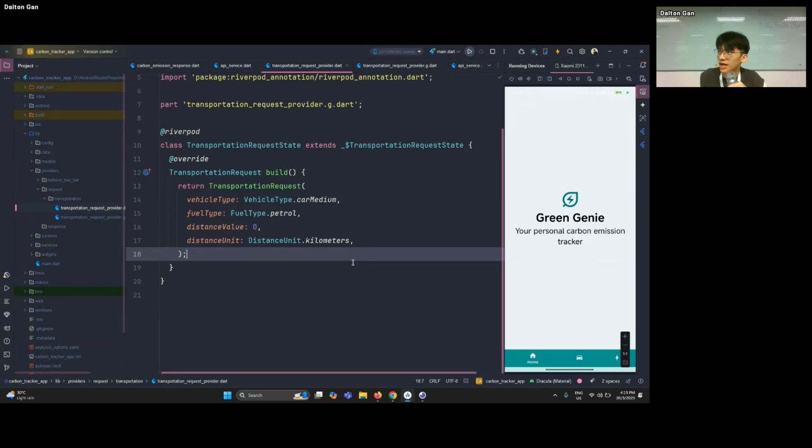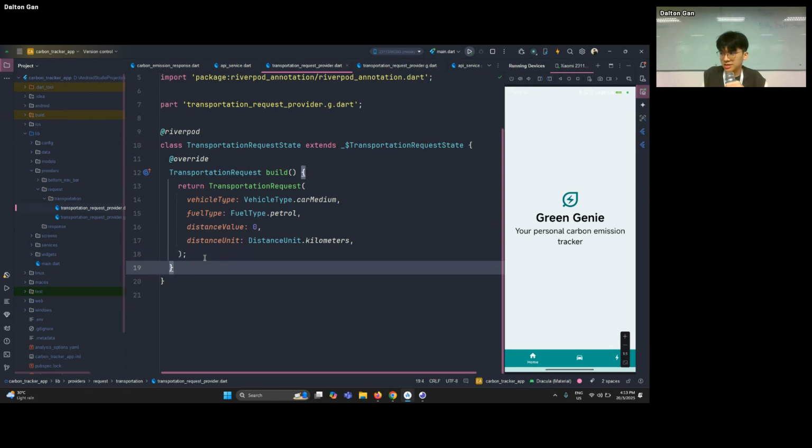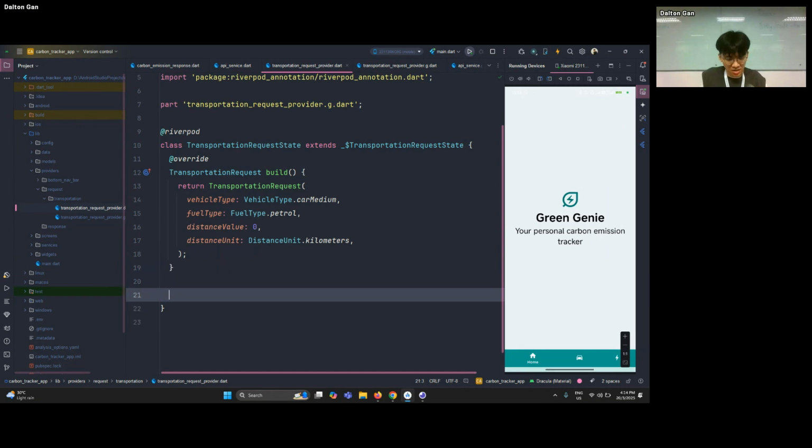And then after this, we need to declare a few functions to update the vehicle type, the fuel type, and all of those things. So let's do that.